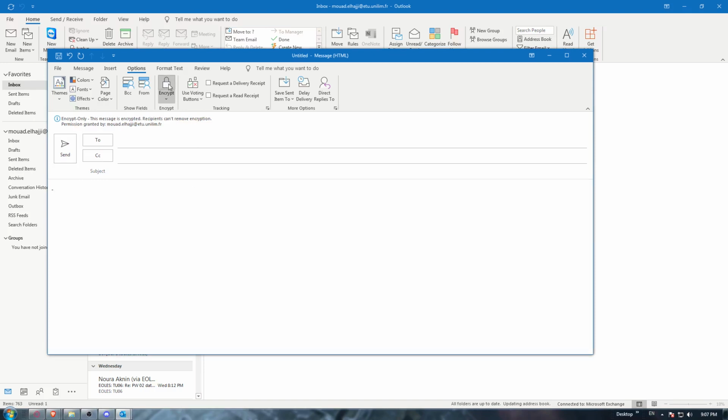As I said, just click this Encrypt option and it will connect you to the servers of Microsoft and you will be good to go. You can send your email and it will be encrypted.